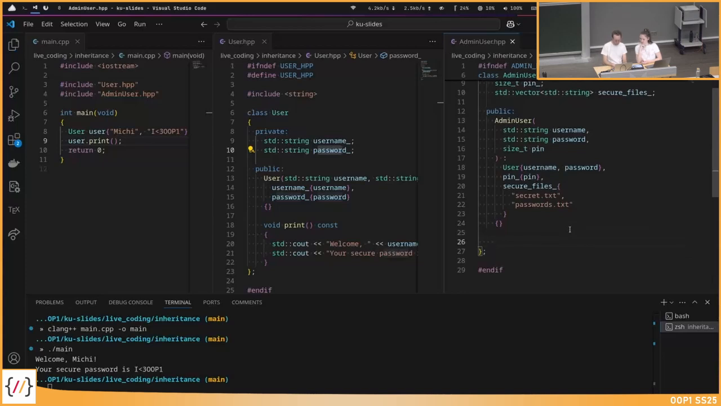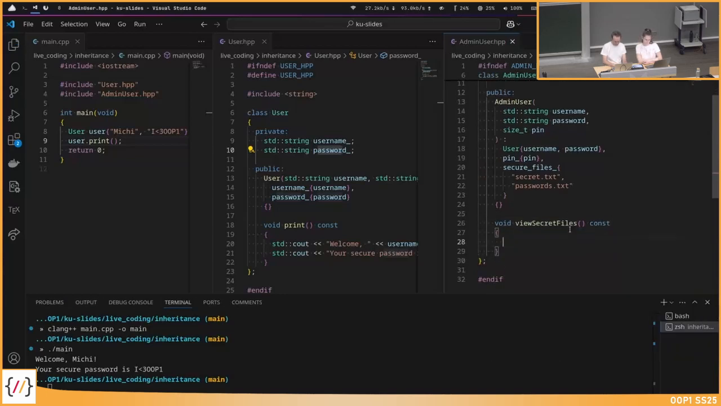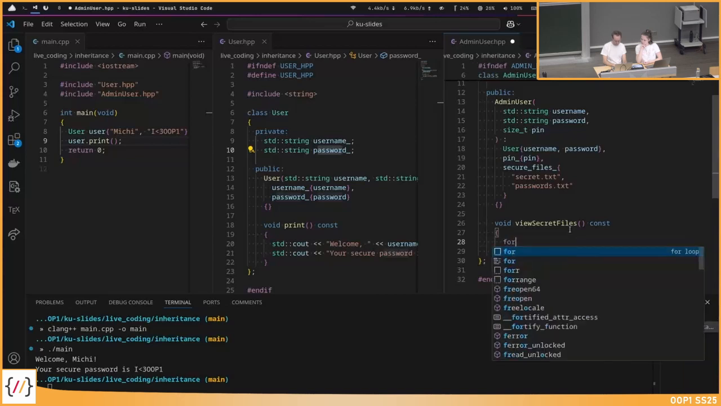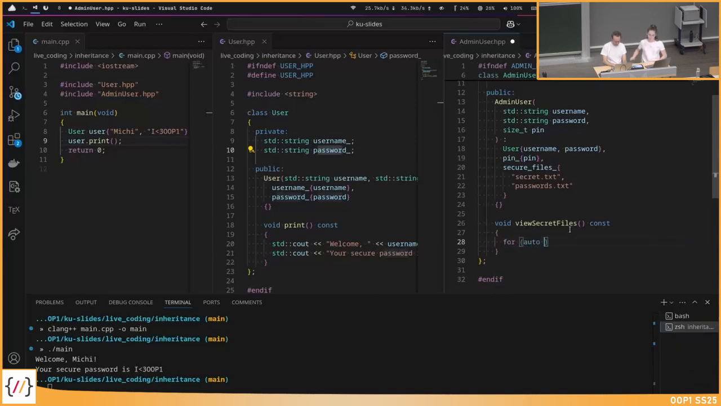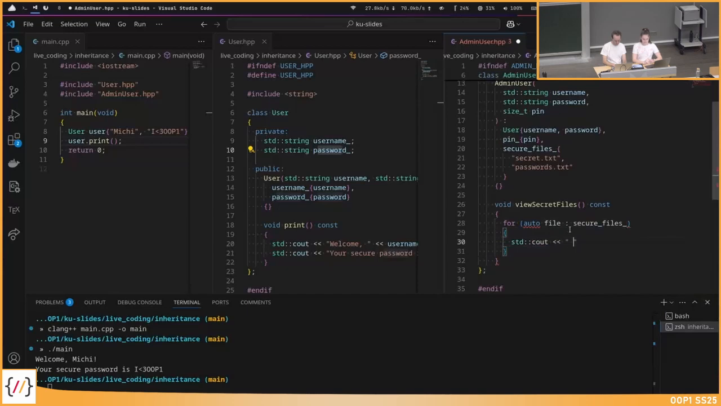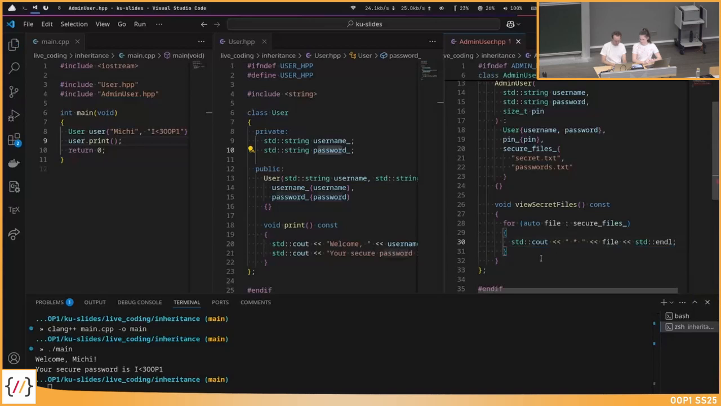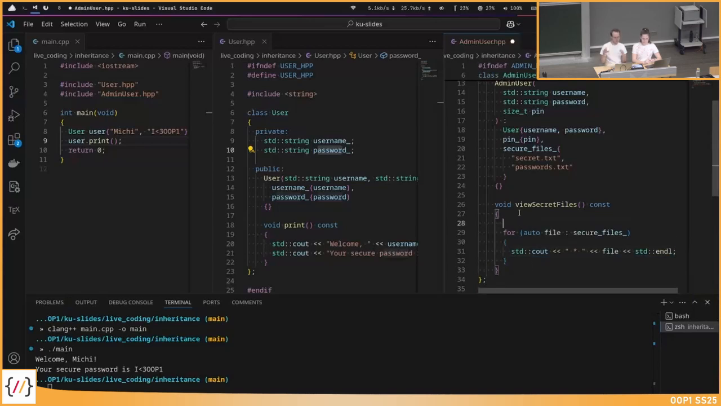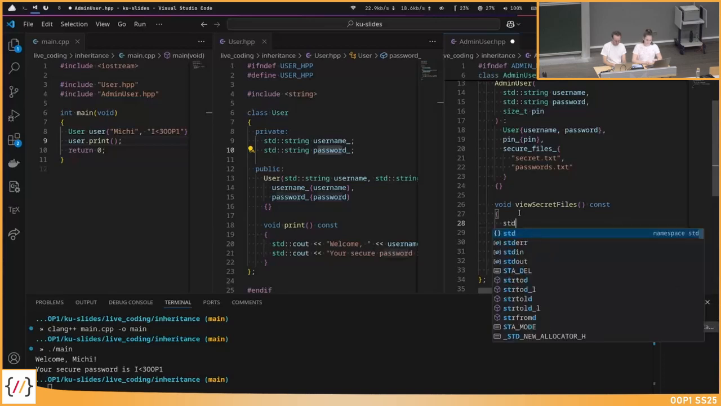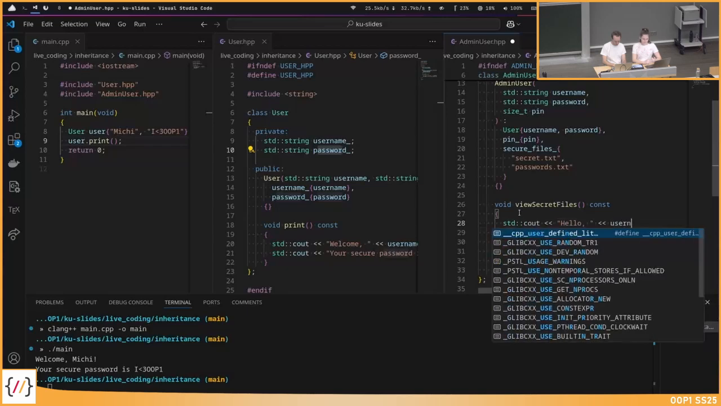Yeah, we want to view the secret files if you're an admin user as well. Okay, view secret files, no parameters, maybe const even. And maybe print the files first. So for auto file in secure files. Maybe write this in a list format, just the file name. I think this should suffice. And maybe we also want to print the name of the user first. So maybe something like hello, username.